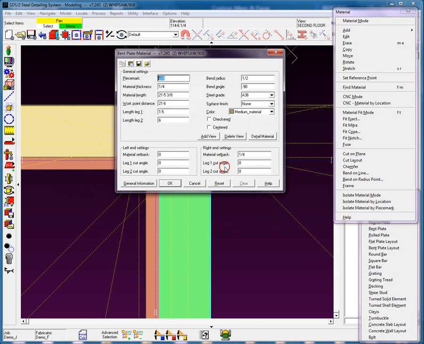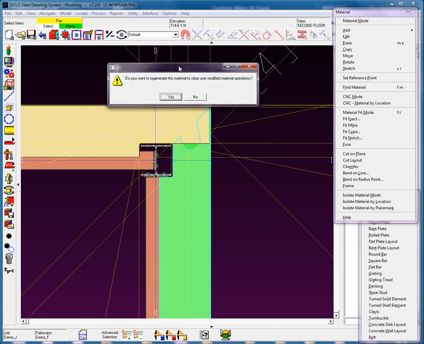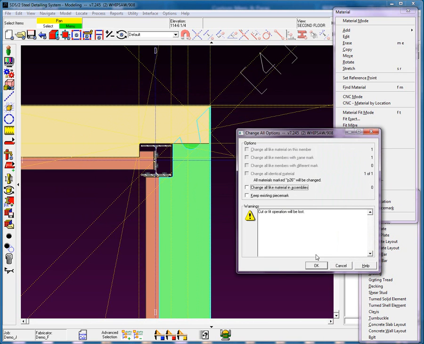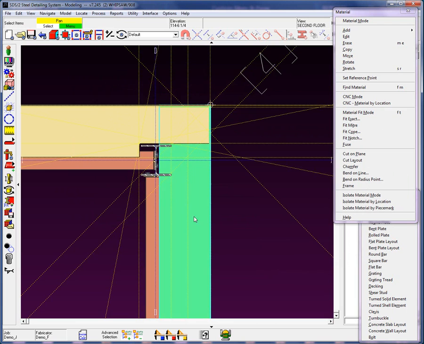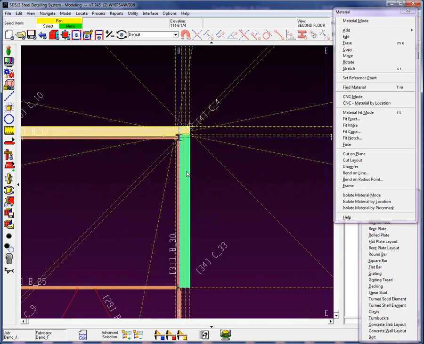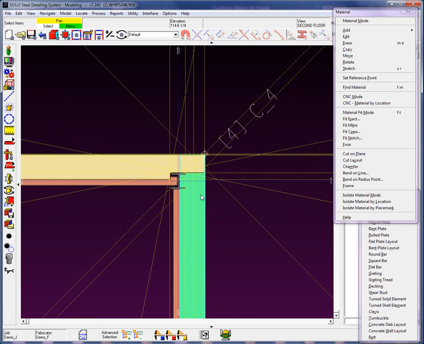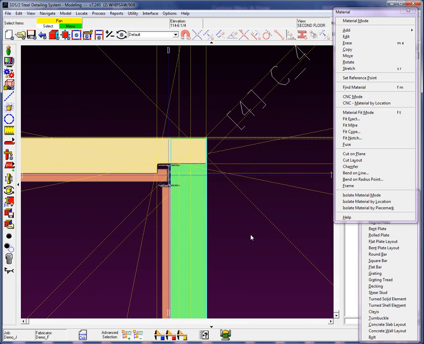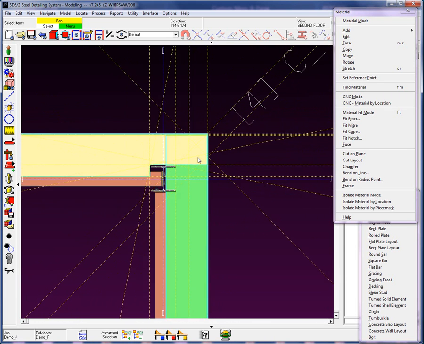Now, if I were to go in here and hit OK and then say yes, what's going to happen is the system is going to clear all of those material operations that were performed on that particular piece. Be careful with that. A lot of people have wiped out work by going in there and hitting OK and saying yes to that piece and losing all of that data.